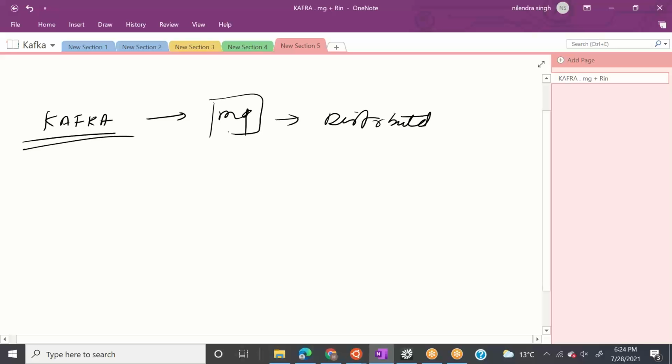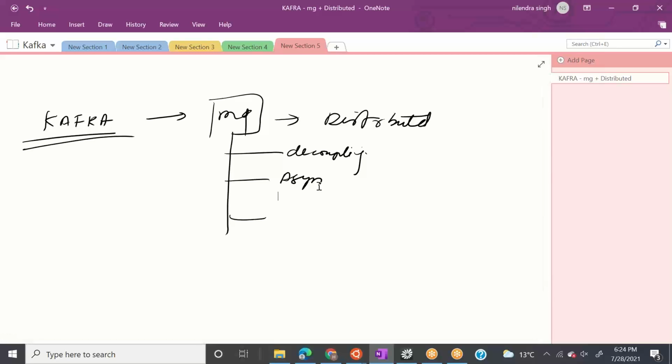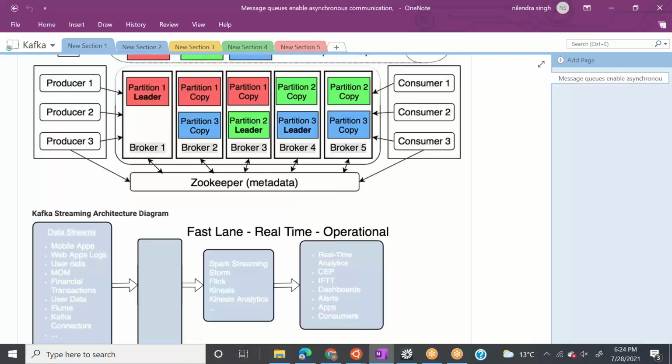And when we talk about messaging queues, there are a few benefits. Why did we create messaging queues? For decoupling, so that one application does not have to depend on the other application. Then asynchronous, so that one application can work asynchronously without depending on the other application. Now let's jump into theory. So right now we know that Kafka is a distributed messaging queue which can store messages. The producer will push messages into the messaging queue and the consumer will read messages from the messaging queue, right?